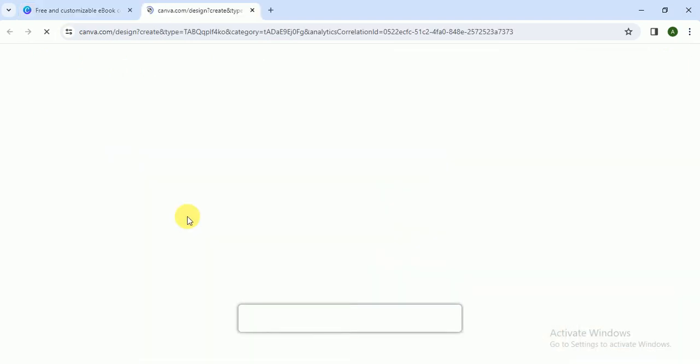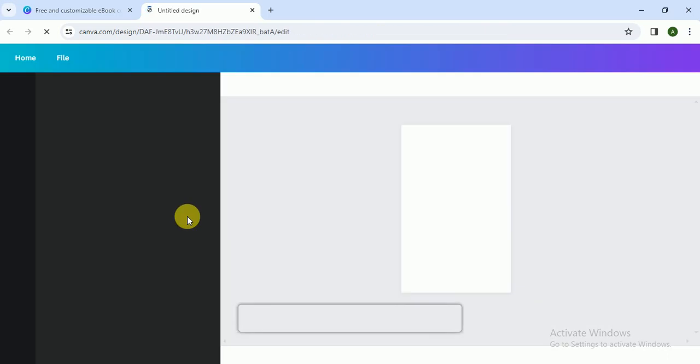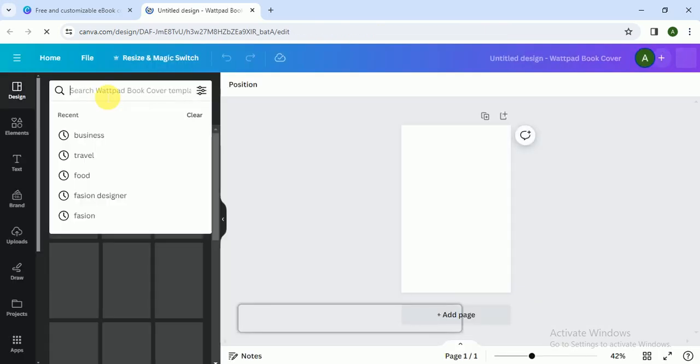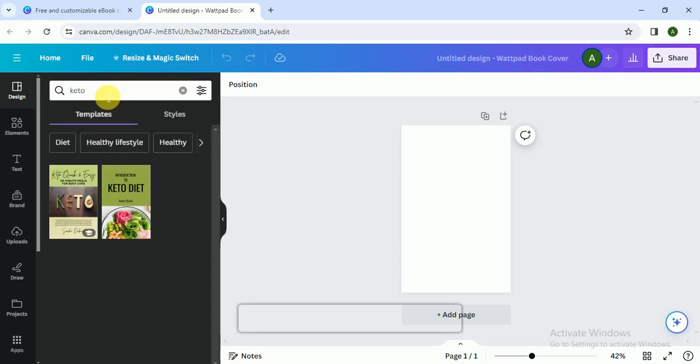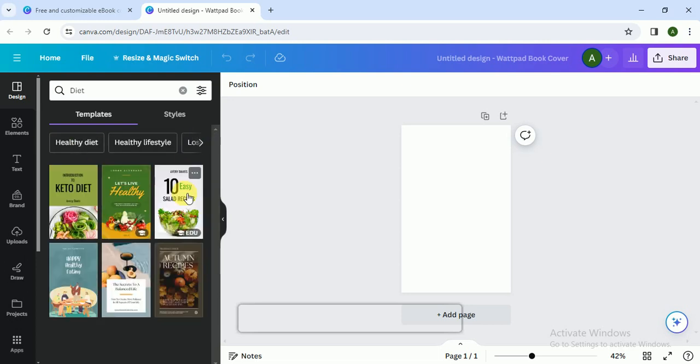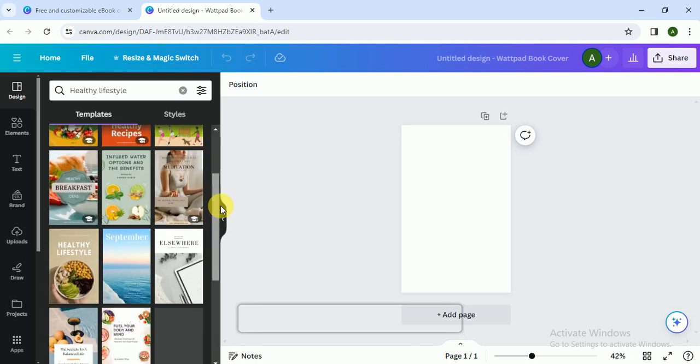I click on this and I want to create a book related to keto or dieting. So I search here for keto and you can see there are different templates available. So I click on diet and it gives me more, healthy lifestyle, it gives me more.